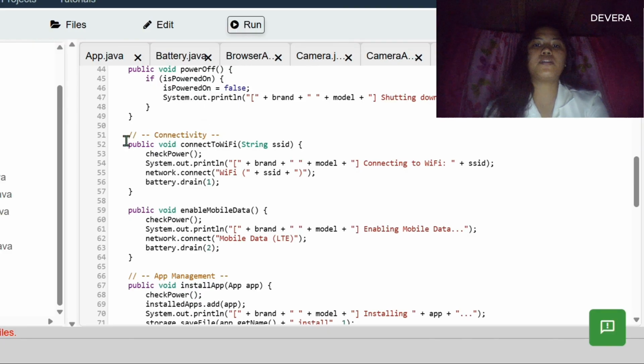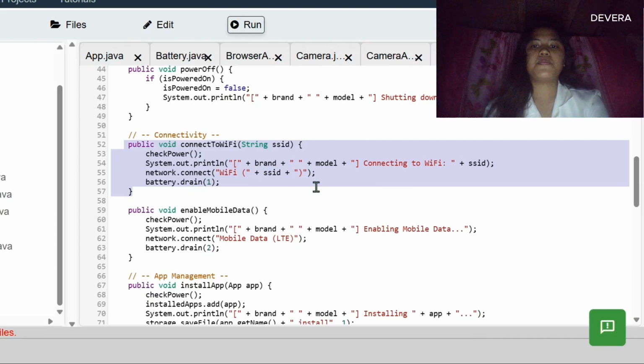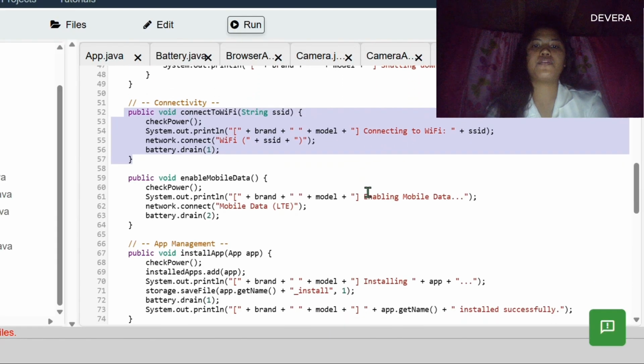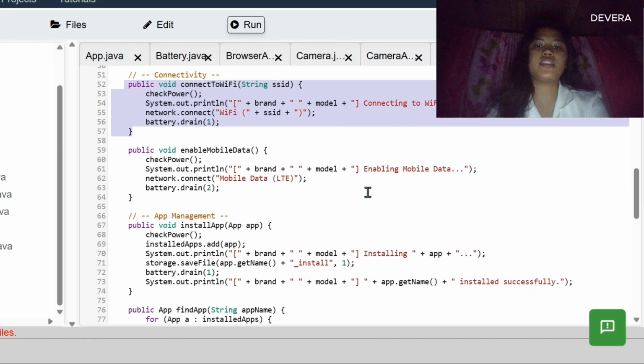The method public void connectToWiFi(String ssid) lets the phone connect to a Wi-Fi network. First, it checks if the phone is on using checkPower. If it's off, the method stops. If it's on, it prints a message showing the Wi-Fi name, connects using network.connect, and drains 1% battery with battery.drain(1).